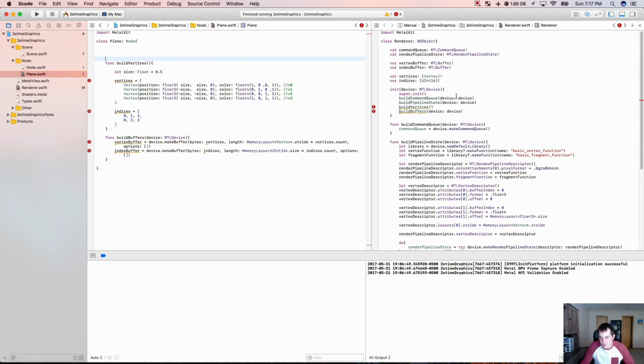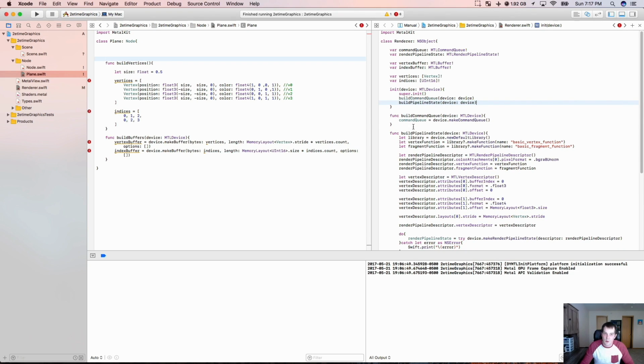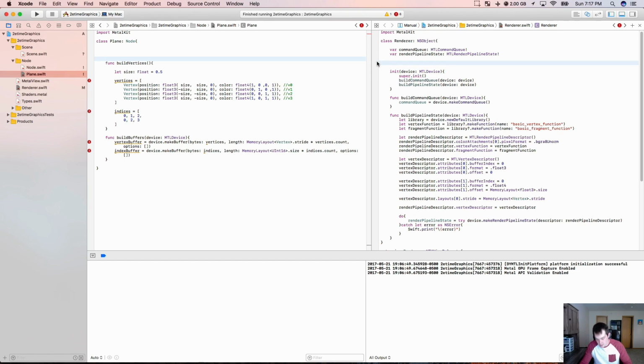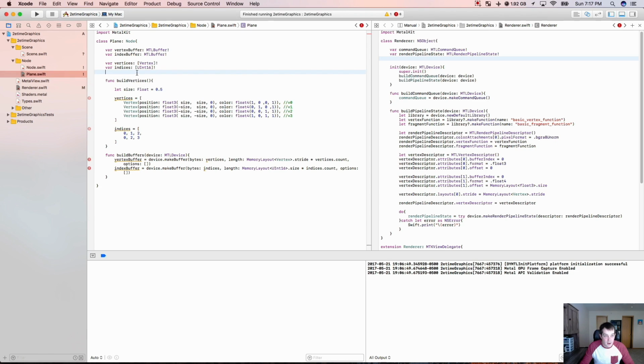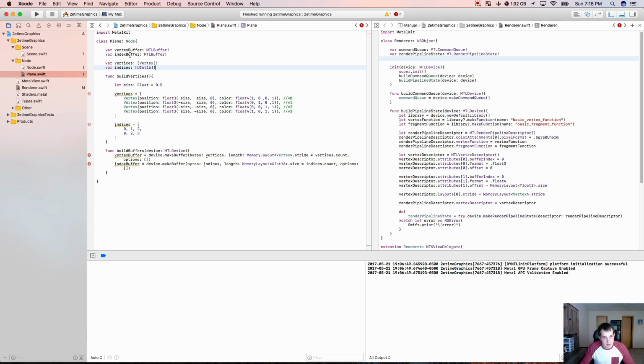The next thing we're going to do, so we don't need this stuff. Next thing we need is our vertices, indices, and vertex buffer. This stuff right here. So now we have our vertex buffer and our vertices and indices on this side. Sweet. Okay, so these errors should go away.